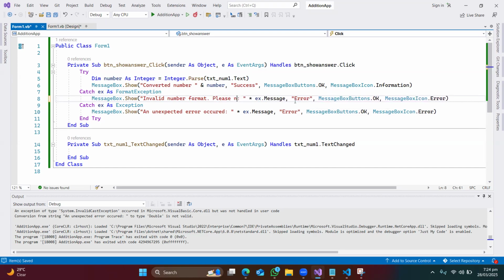Please enter valid format. I don't have to bring the error because I know that's the error, but let me just leave the error there so that we'll see what message comes up.